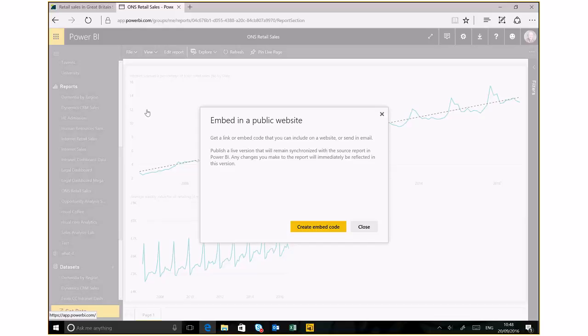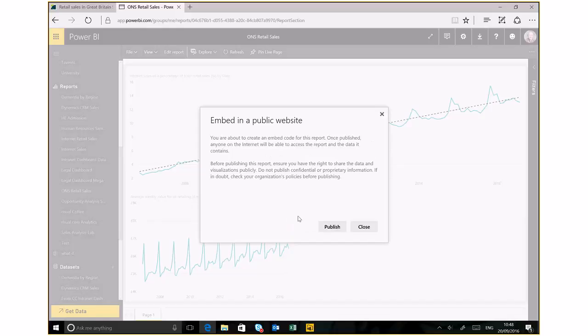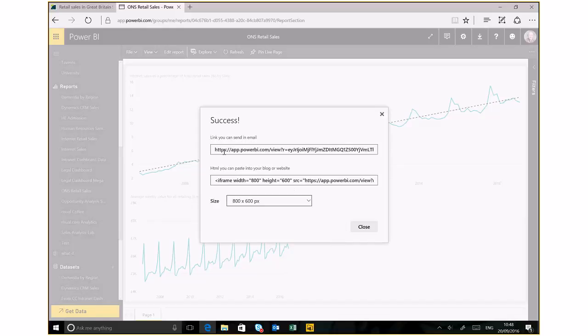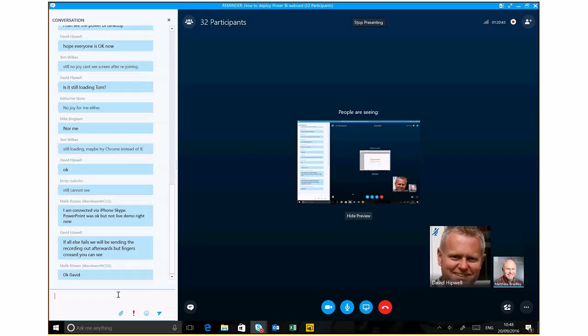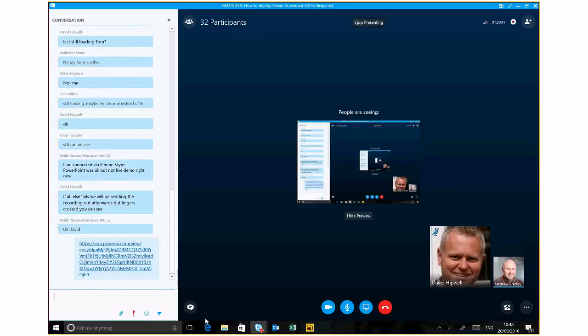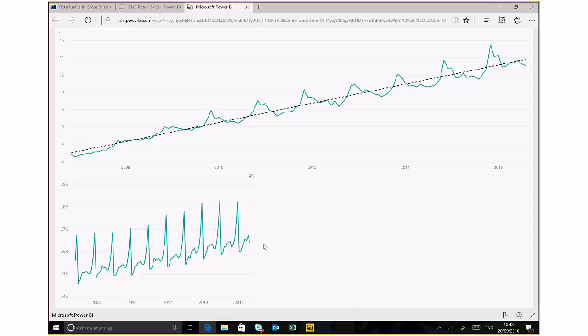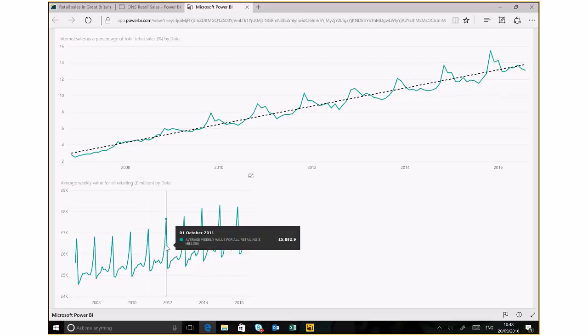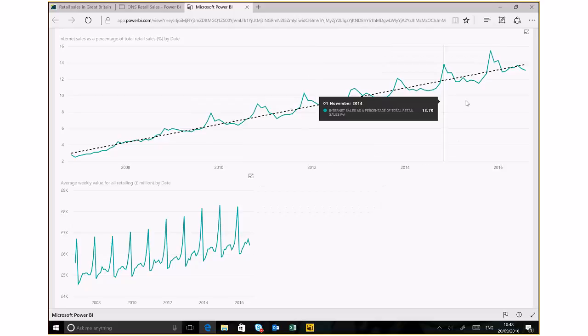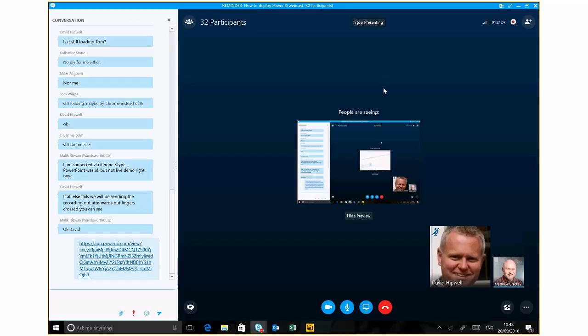You know, have a look at our website. The data's out there already. So I'm just going to create my embed code here and publish this. So it's given me a link that I can send in an email, or I can paste into a blog. Now what I'm going to do is I'm just going to put this in the chat. So if everybody wants to click on that, you should be able to see, I'll do that myself to double check it works. You should be able to see the report and also get interactivity. So you can have a look at the data that's in there and play with that. So a really nice way to share data externally for organizations.